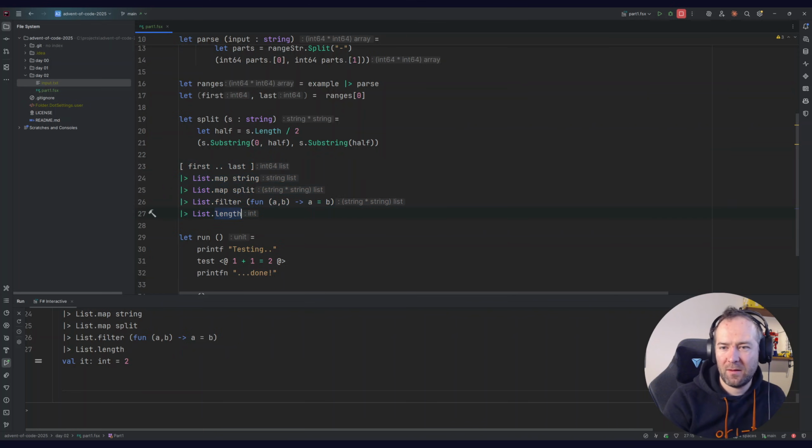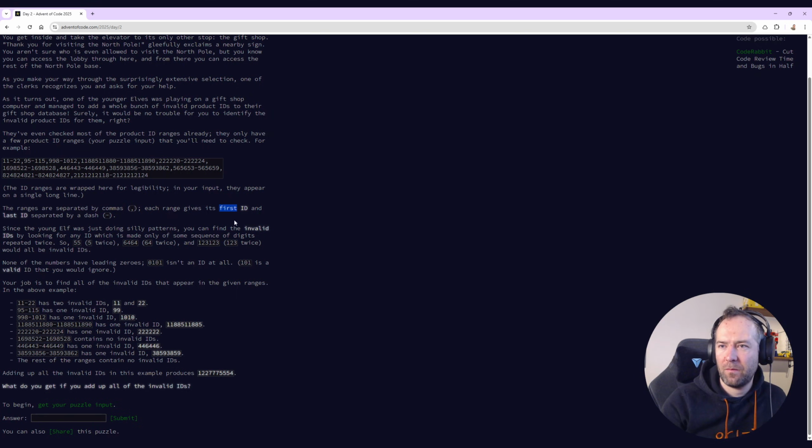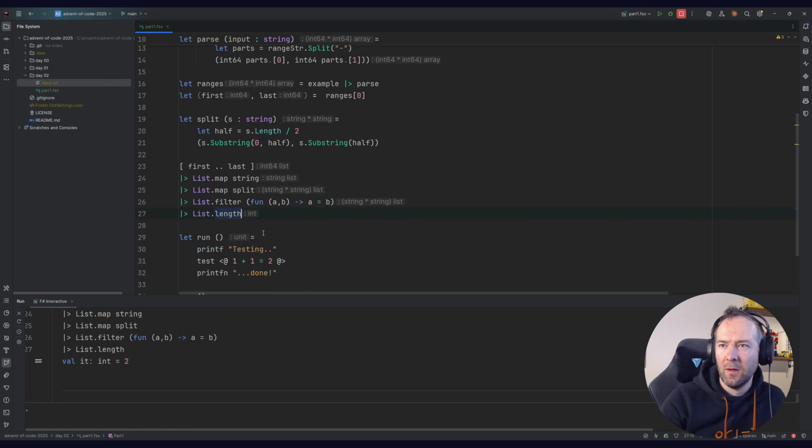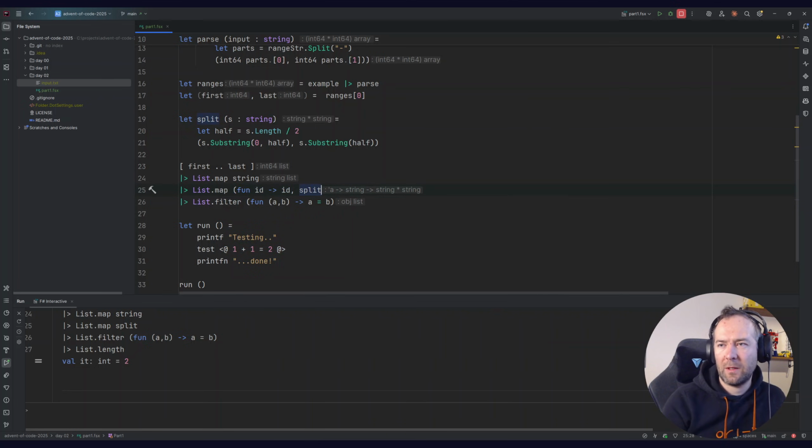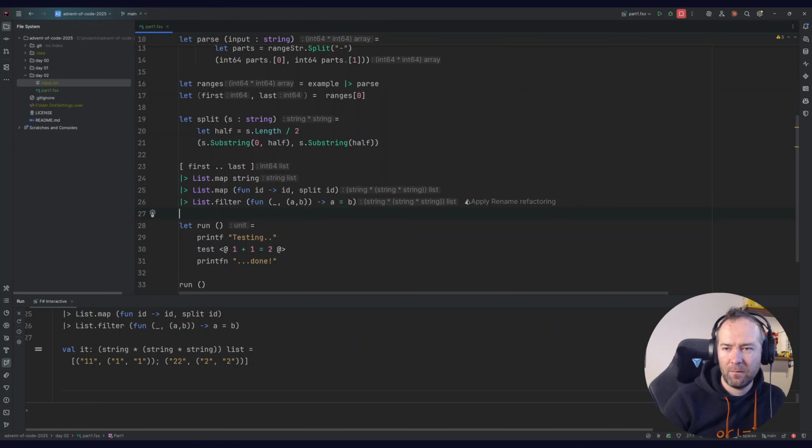So I think this is correct. Oh, we don't need to count them, we need to add them, right? Adding up all int IDs. So instead of just splitting, let's keep the original ID in there. So that's ID and the split pair. There we go. So then we have the original ID in there, and we can easily keep it.